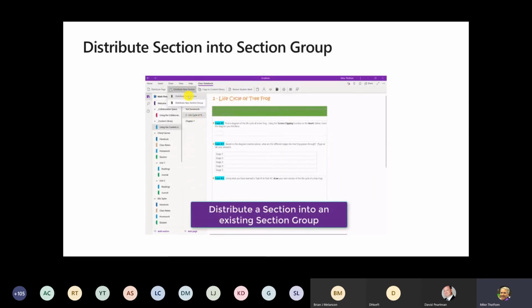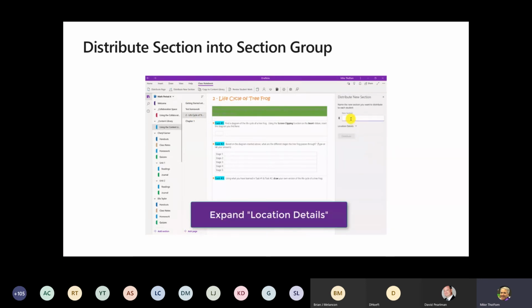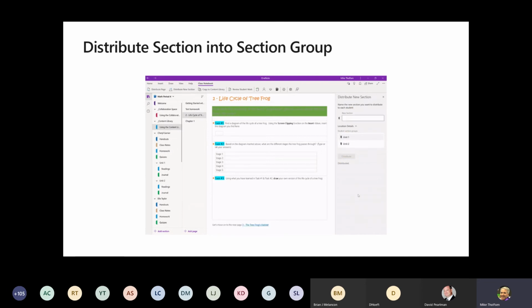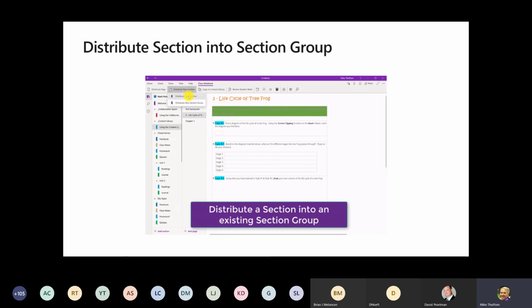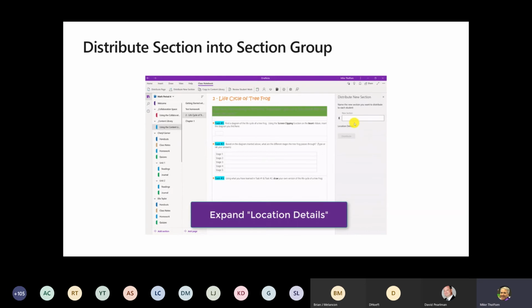We've also just launched, probably in the last month, the ability to distribute a section inside of a section group. So you can do that in the 2016, but you couldn't do it in Mac or iPad or Windows 10 or online. So now you can distribute nested section groups in your class notebook. It's a small thing, but it's really nice, especially for those teachers who make more intricate and layered sort of structure in OneNote.